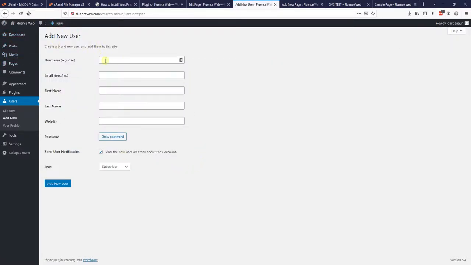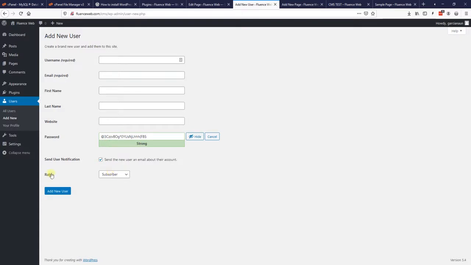And you just go add new user, give them a username, email, and a password, and then you could give them a different user role. WordPress comes with default user roles, so they could be a subscriber, a contributor, author, editor, or a full administrator. Depending on how much access you want to give them, you could customize these accordingly.